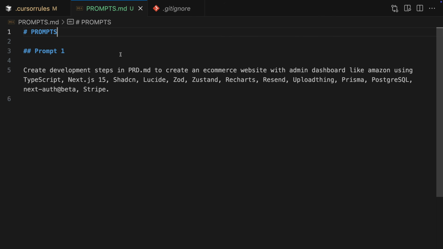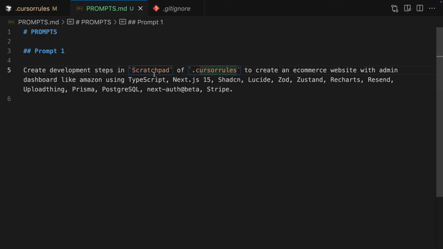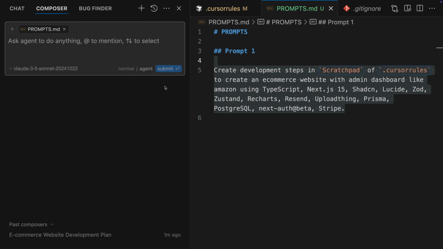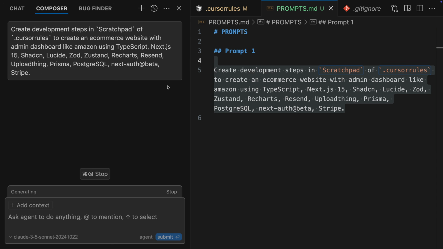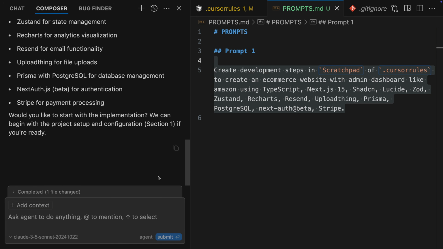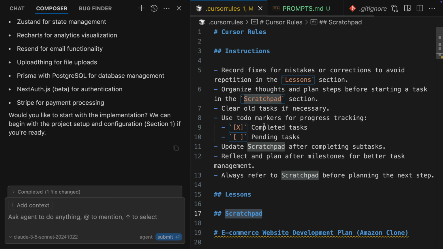Here is the content. The first prompt is create development steps in the scratchpad of Cursor rules to create an e-commerce website with admin dashboard like Amazon using this tech stack. Copy the prompt, press Command L, go to Composer, make sure agent is selected, paste it here and submit. There we are, it's done, accept, and go to Cursor rules.